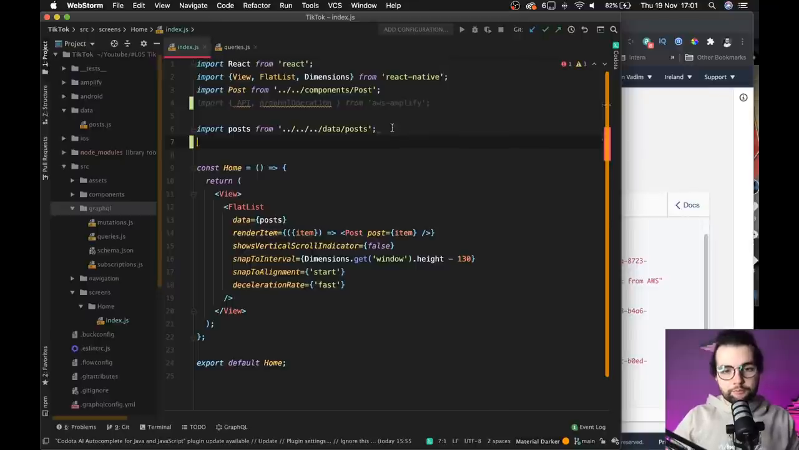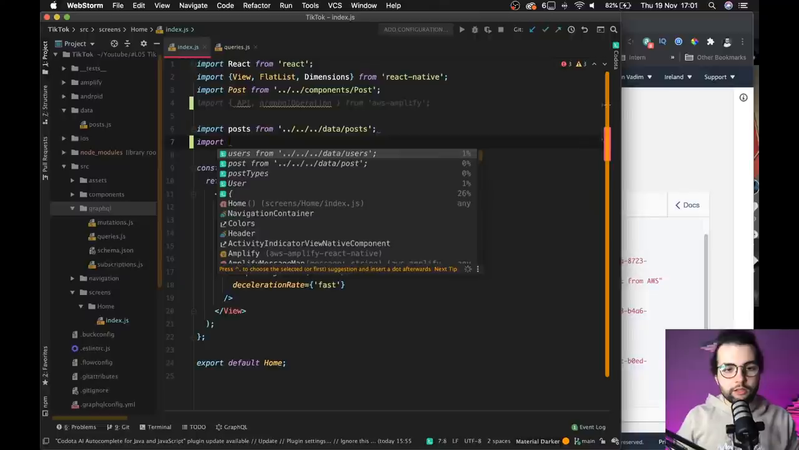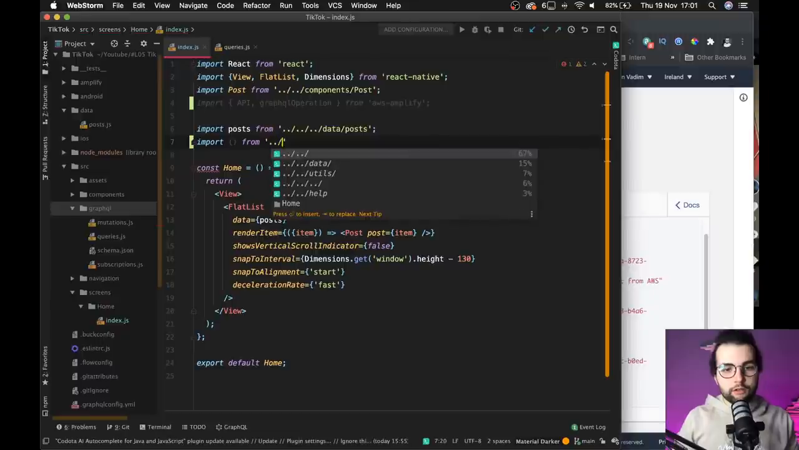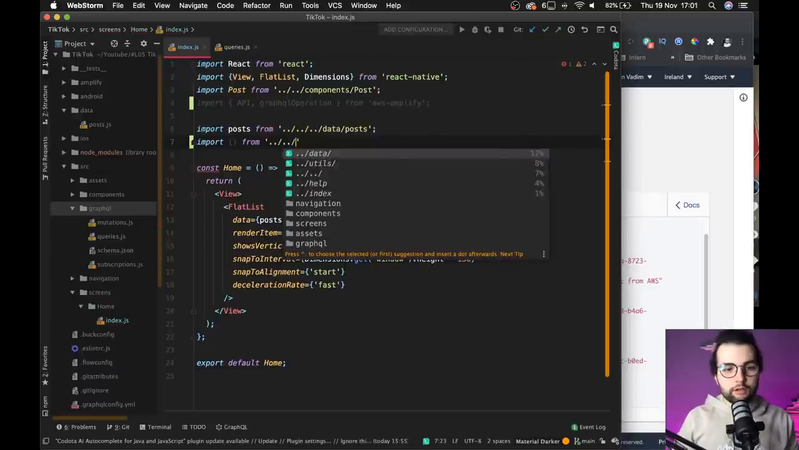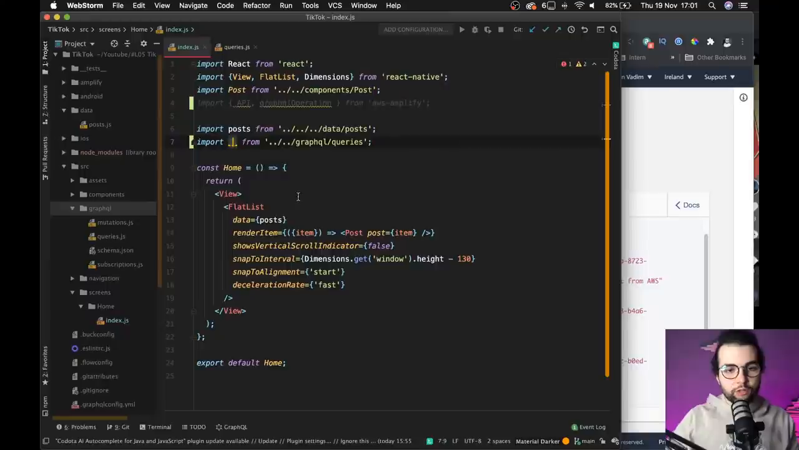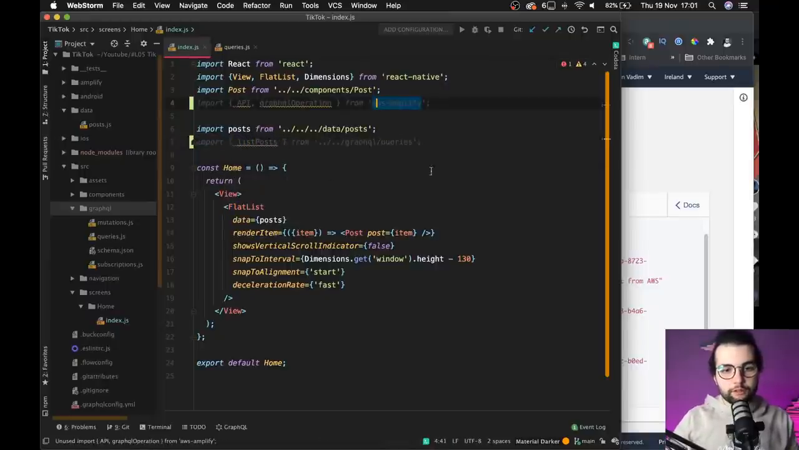So import something from what we have here, GraphQL, then queries, and what query? List posts. Yep. Okay.